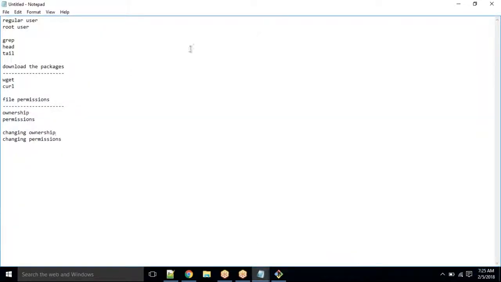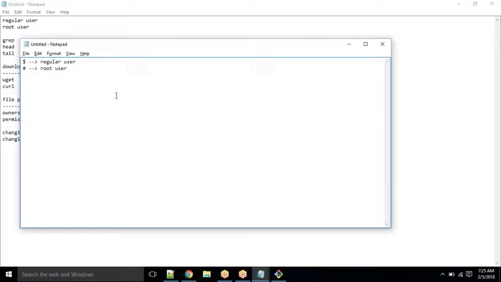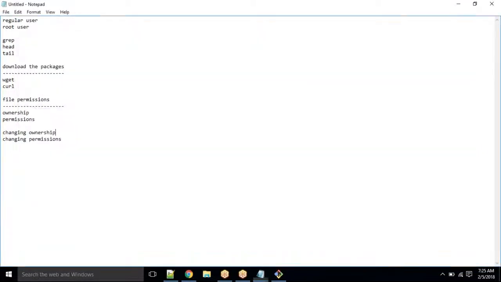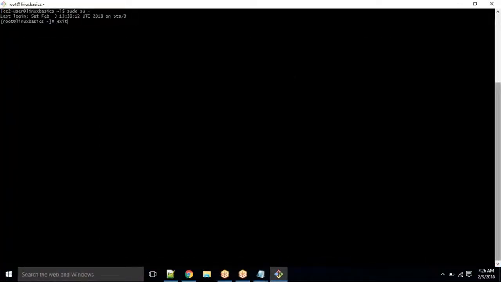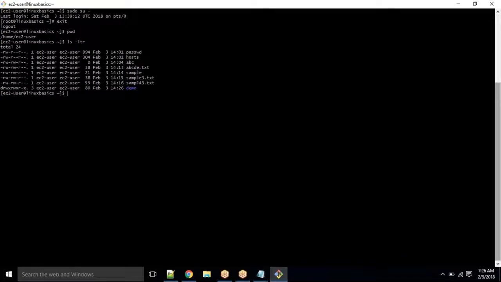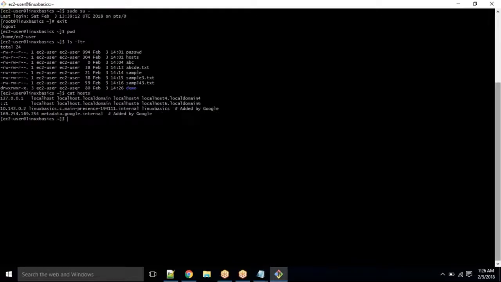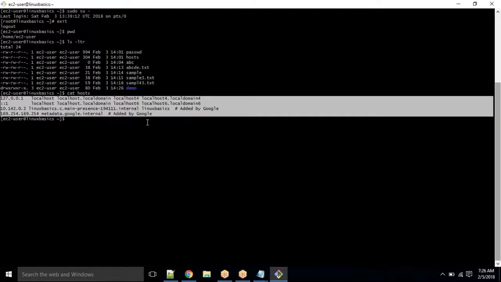So the next thing is the grep command. I'll just exit for now, then I will be back to my regular user access. By default I will be in my home directory. ls -ltr, so I already have some files inside my home directory. Okay, for example I will open hosts. So I'm seeing something here. Similarly, passwd.